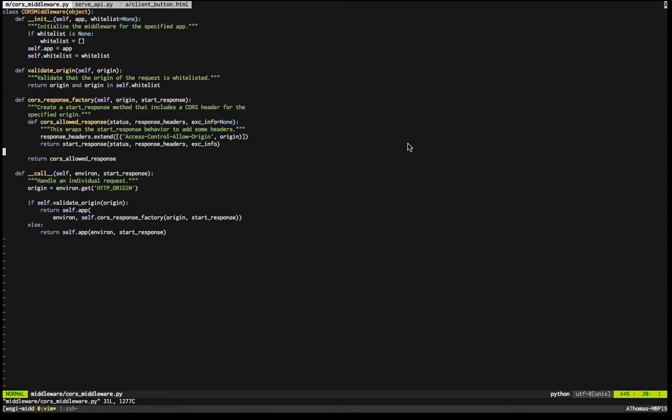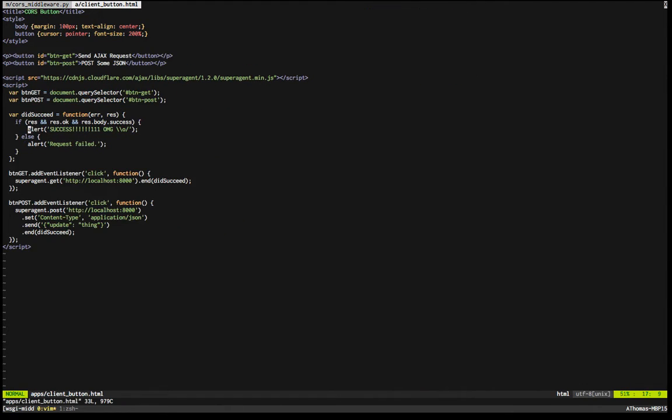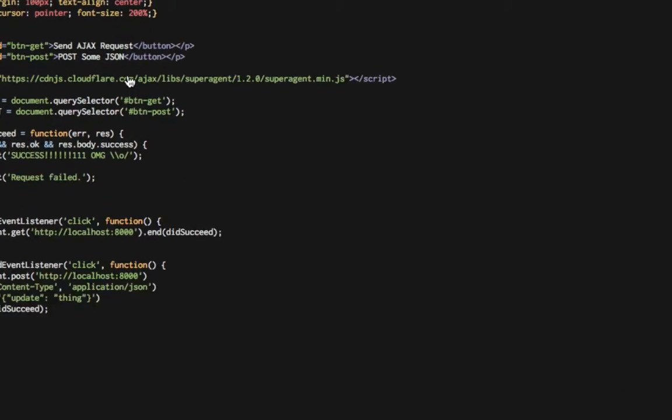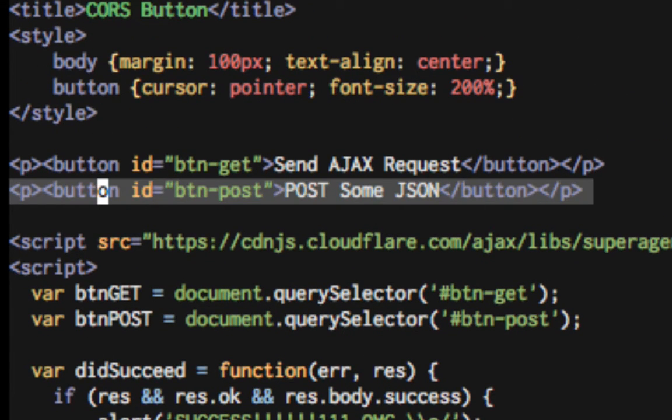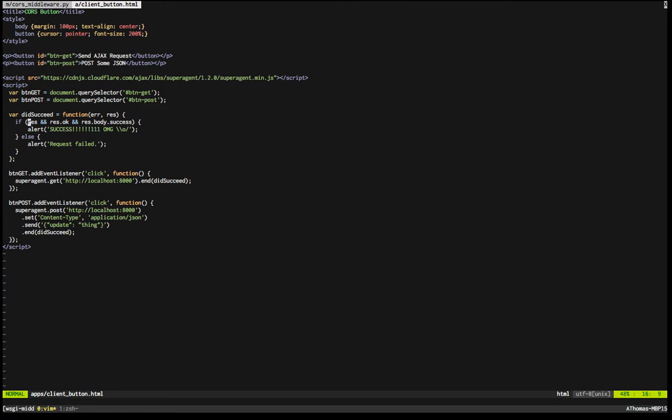Sending data is another security issue. So I modified my client application to add another button that says post some JSON. So this is a request that's supposed to change something on the server. When you click that button, that happens. It tells us success or fail, just like the original button.